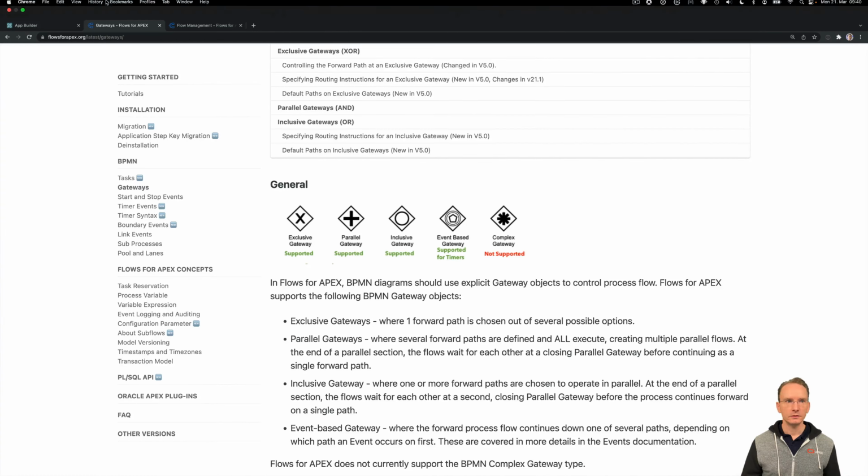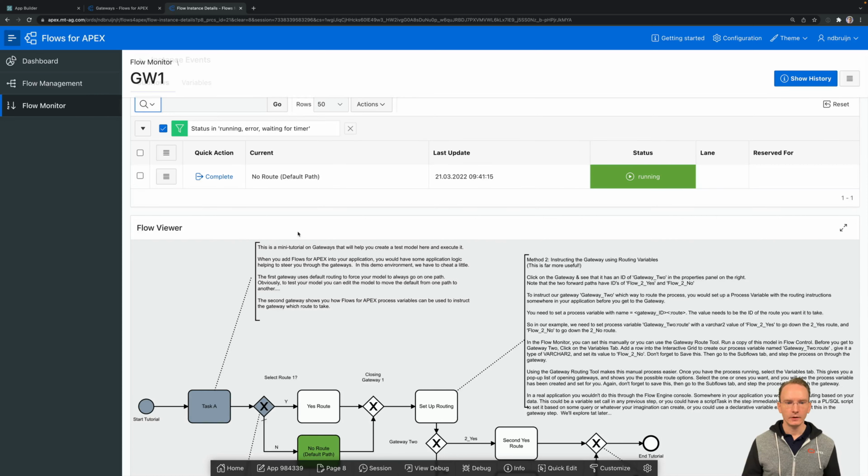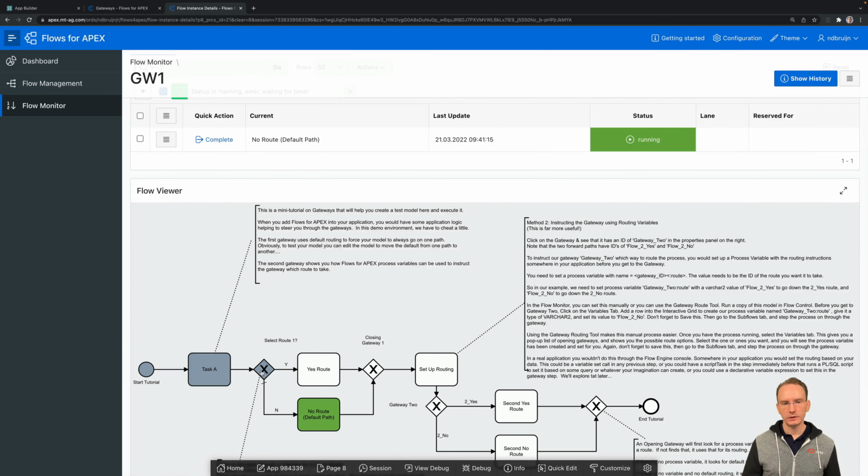So let's give it a name and create an instance. We can immediately start that instance, and as you can see here on the screen, it's now sitting at task A. So let's go over to details and complete task A. As you can see, it automatically took this path with N because there is a default path modeled here. So as long as there is a default path, that gateway can follow that route.